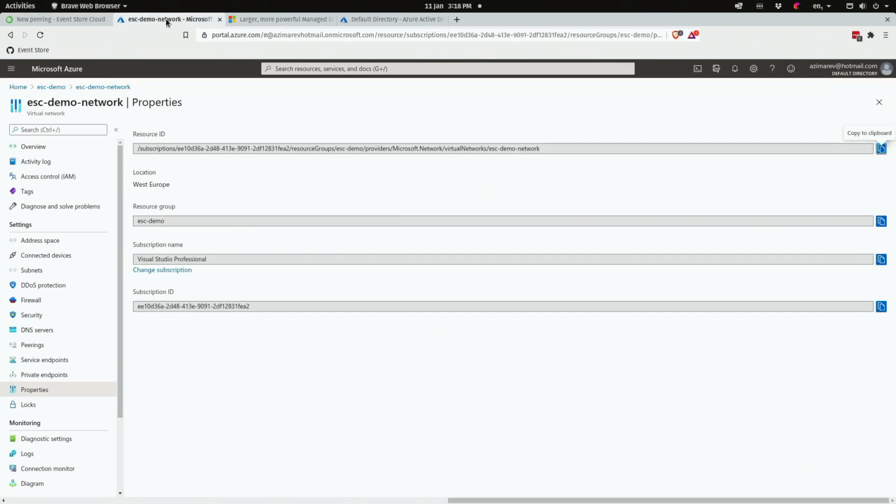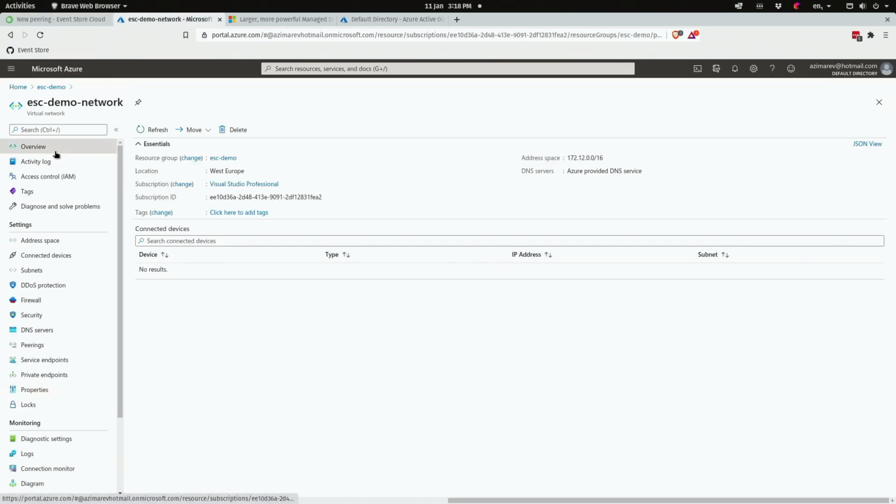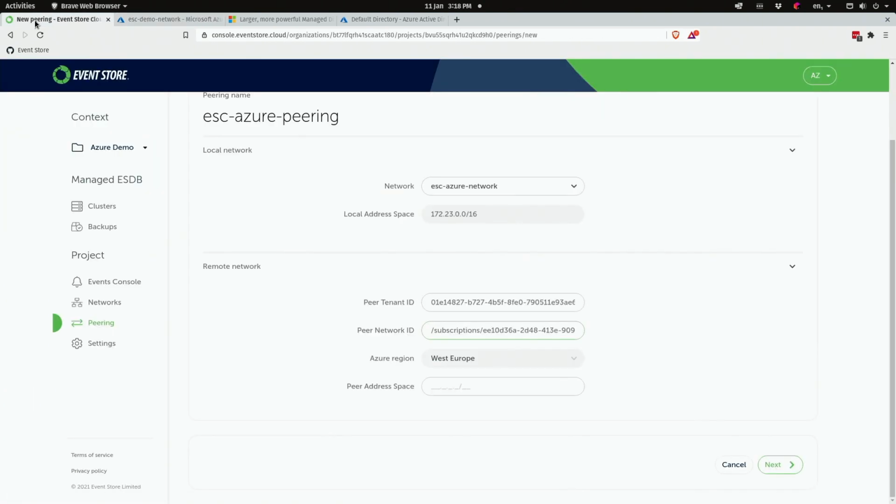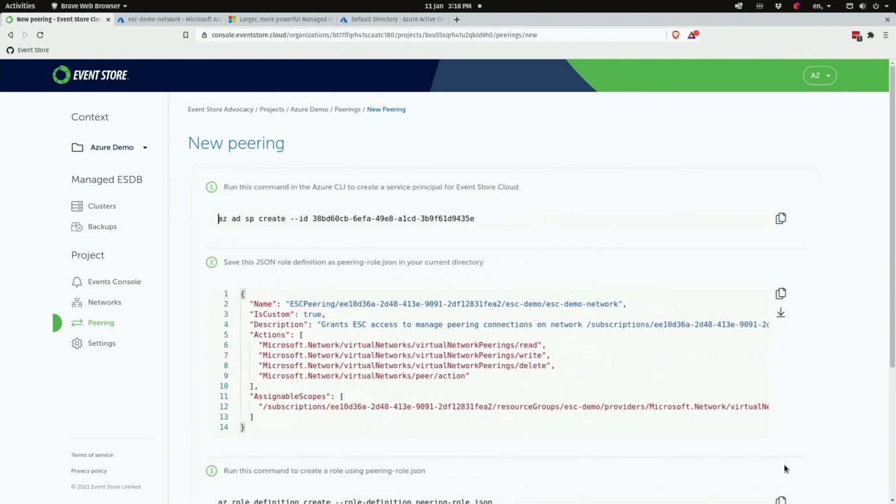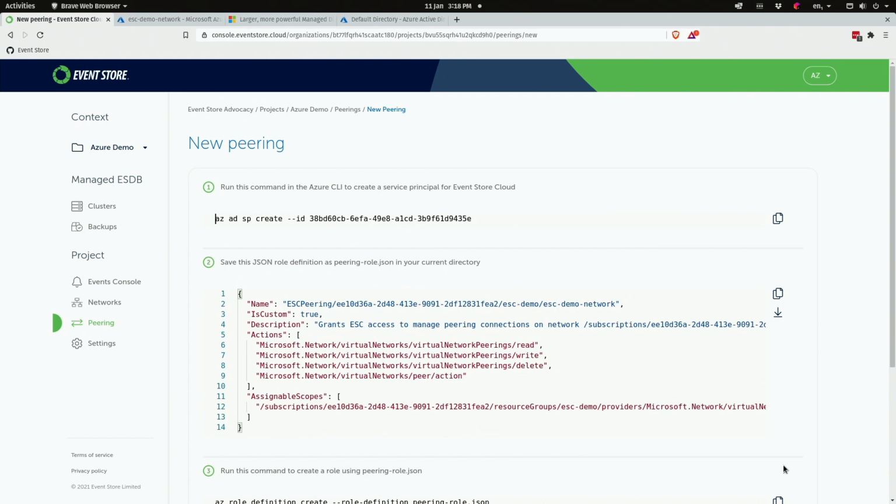Finally, I need the target VNet address space, which I can find on the overview page of the VNet in Azure portal. Now I can paste the value to the peer address space field and click the Next button. Peering with Azure requires creating a service principal for EventStore Cloud on your Azure account. This page provides all the necessary information to do that.